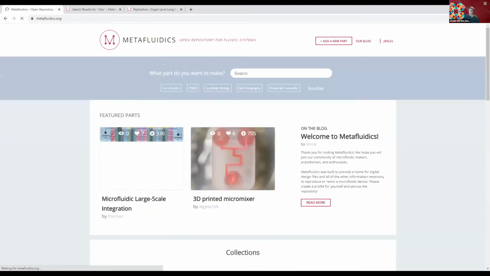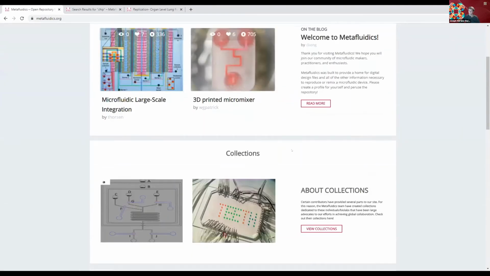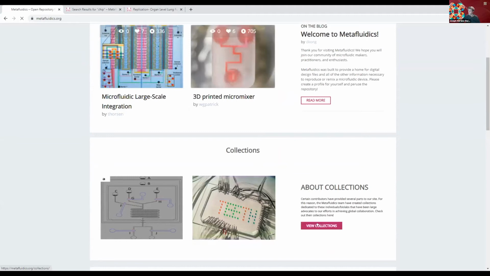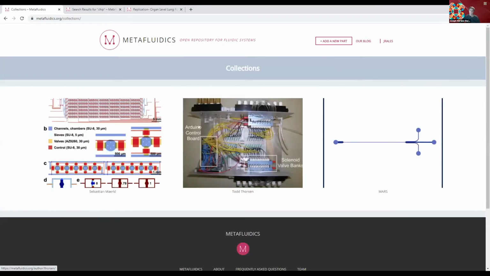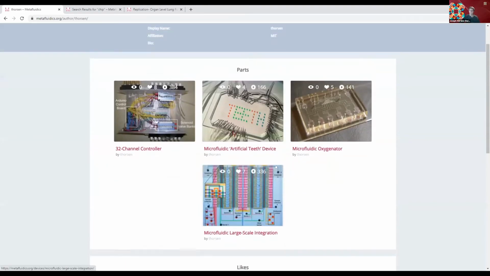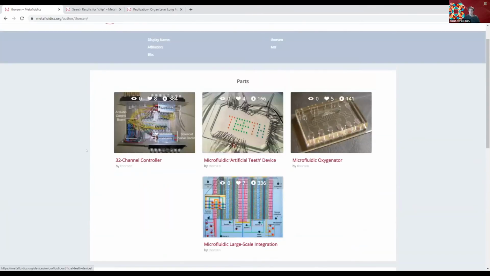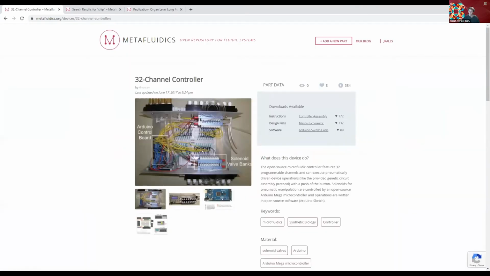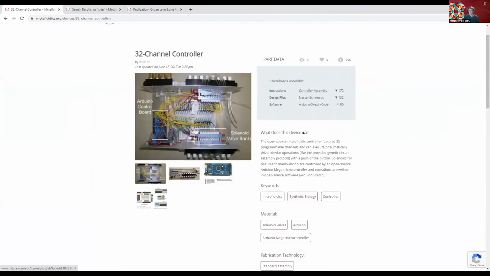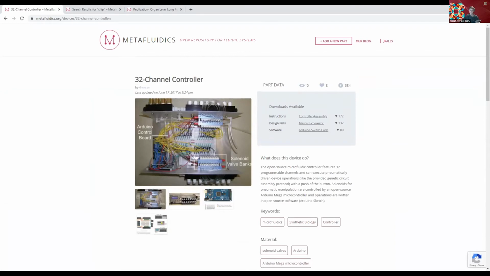Another cool feature of the site is that in addition to being able to upload parts, for people who upload numerous parts, there are collections. So for example, Todd Thorson is somebody that we all very much look up to at the lab, and he has some really cool devices that he's made and uploaded to the site, including the 32 channel controller from earlier, which is a really complicated microfluidic setup with a bunch of microcontrollers and pneumatic controls. But here he has the assembly instructions, design files, software, paper to go along with it.